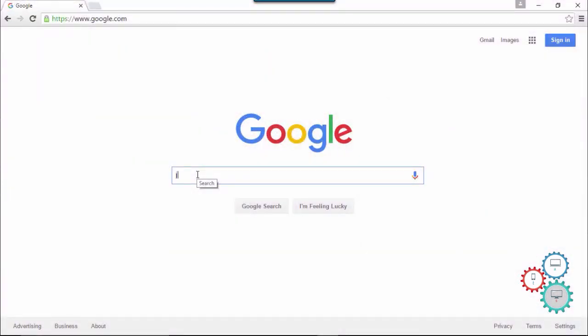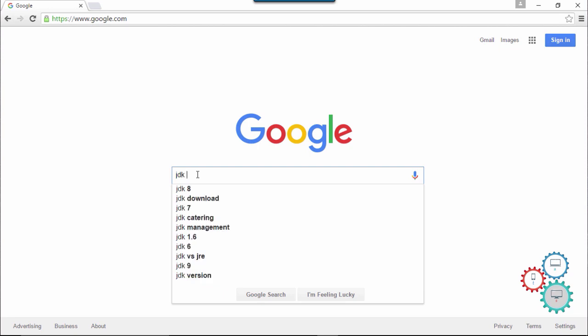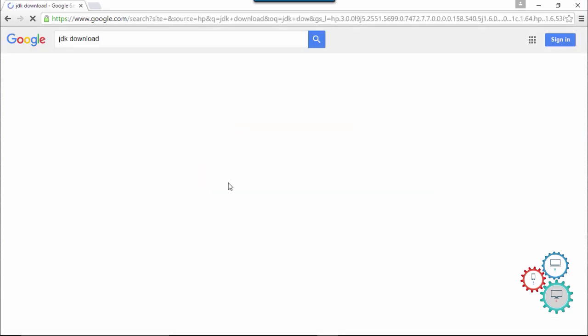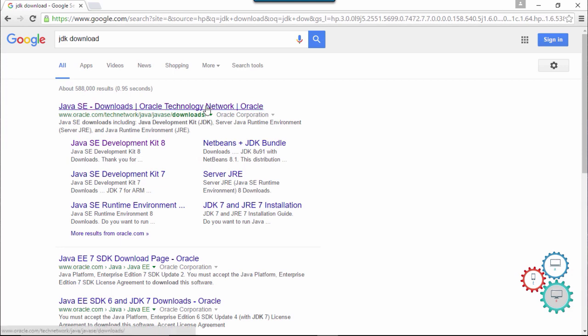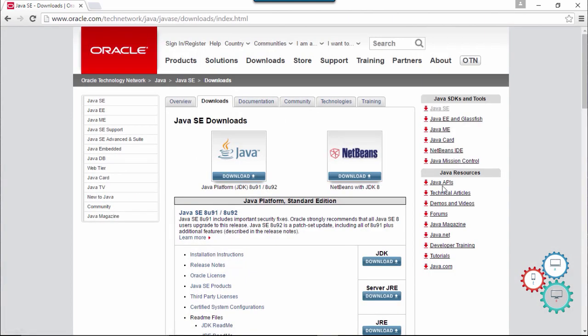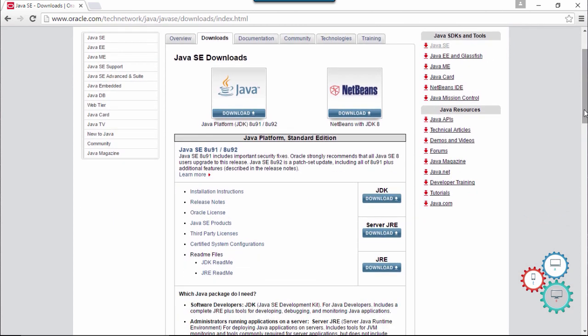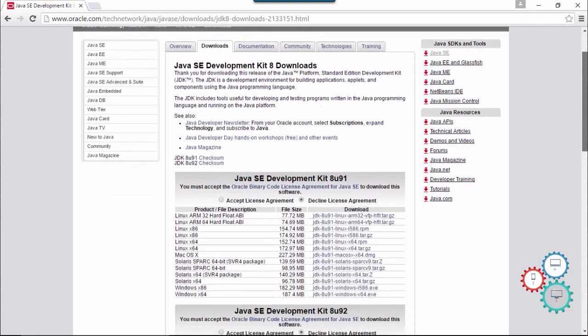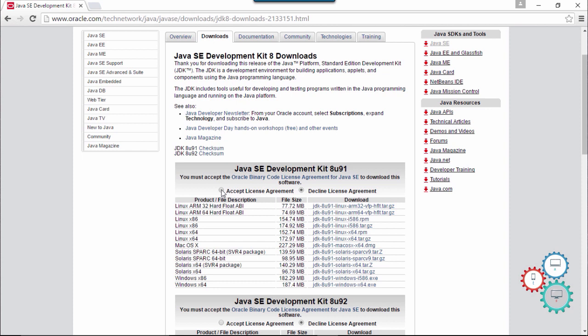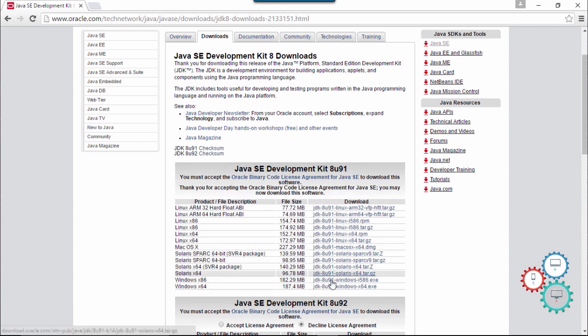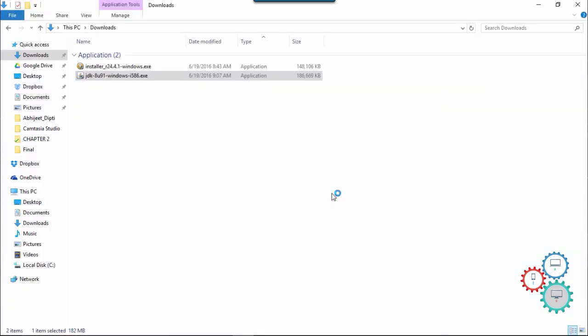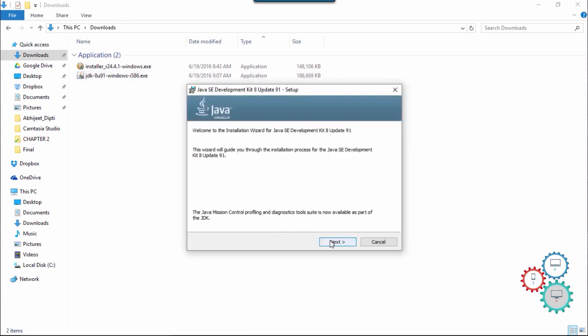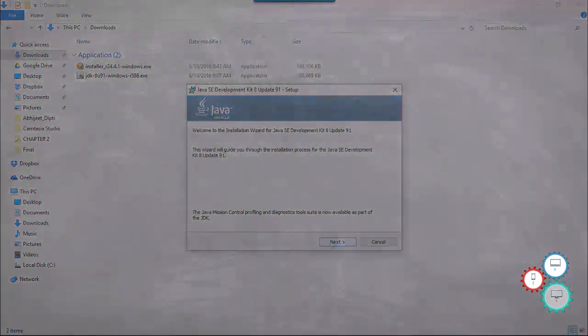Visit Google and search for JDK download. Click on the first link. In the Java SE download section, you will see the JDK download button. Click on it. Select Accept License Agreement. Depending on your Windows OS, whether it's 32-bit or 64-bit, select the file accordingly. For the 32-bit OS version, select the Windows x86 file. Once the file download is complete, double-click on the file to open it. An installation window will pop up. Click on next and follow the instructions.